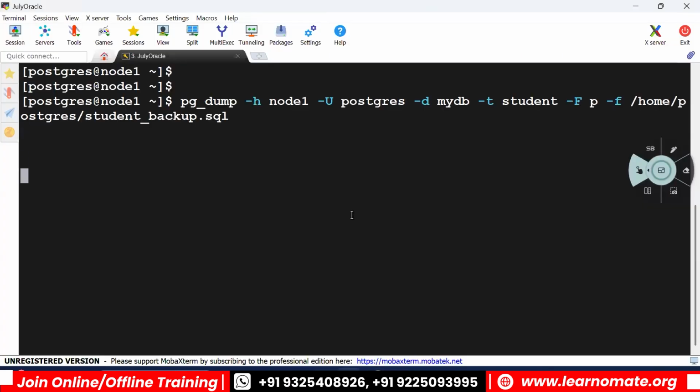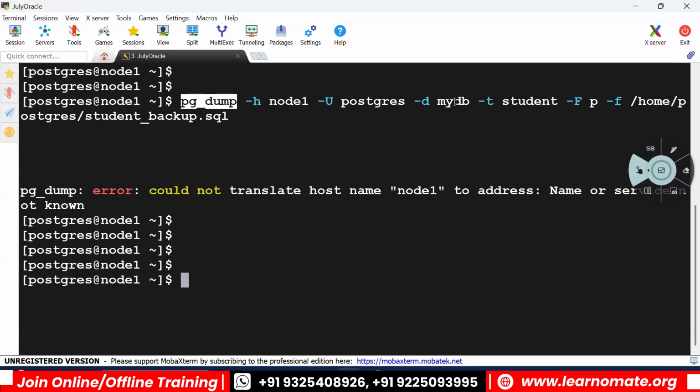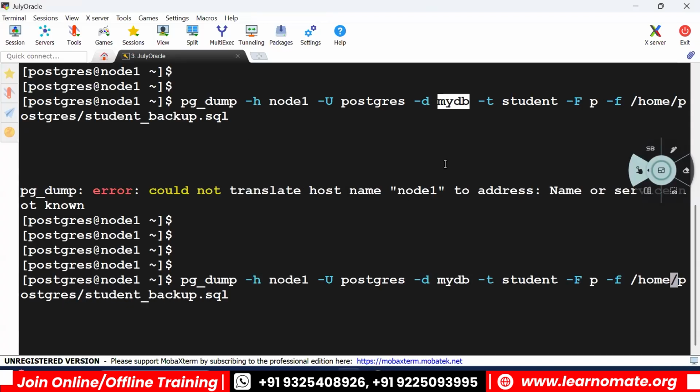Okay, done. So I used the utility called pg_dump, which is going to take a backup of... okay, there is a problem: I don't have a database with the name mydb. I have that table available under a database called postgres. So let me take the backup now, one more time.